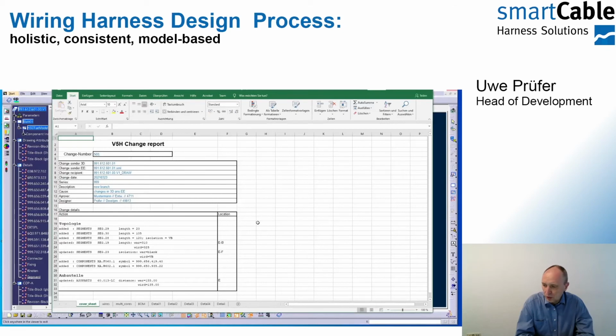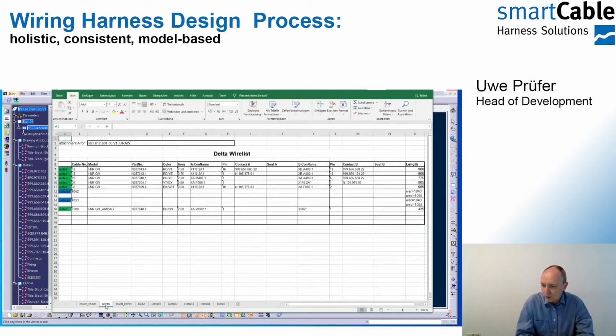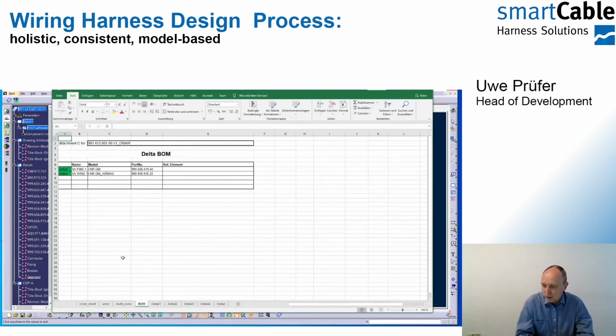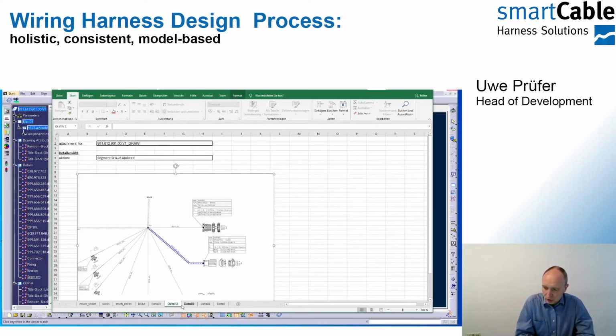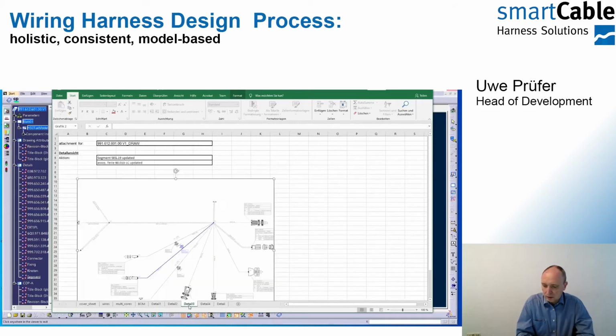I have some global information about the change. I have a data list for the wires. Some wires are added or updated, especially the wire lengths. I have a data list from the BOM. And I also have some screenshots with the elements that I added, colored in green, or with the changes, colored in blue.